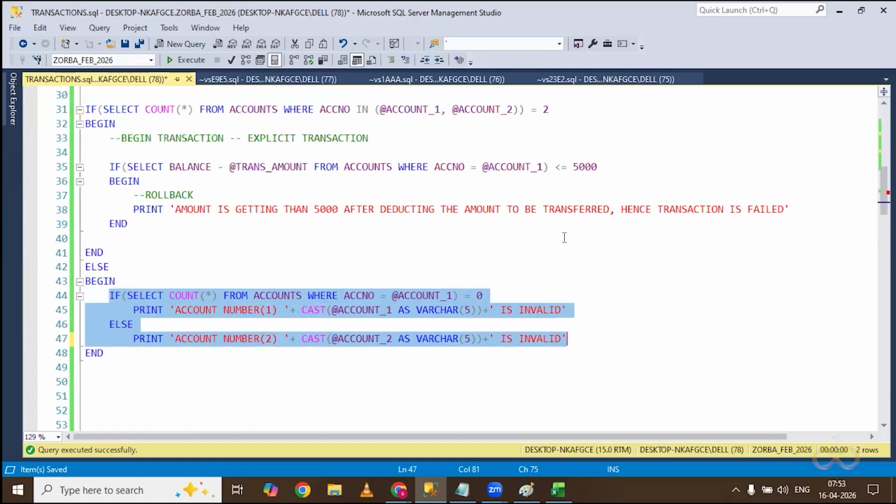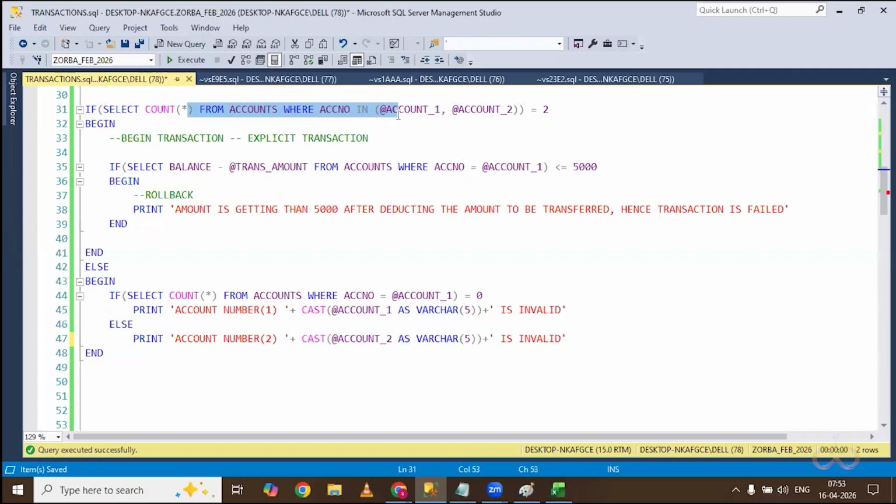Alisha, clear with this logic? We are just checking whether the given account is there in the table or not. Yes. Everyone clear? Yes, sir.